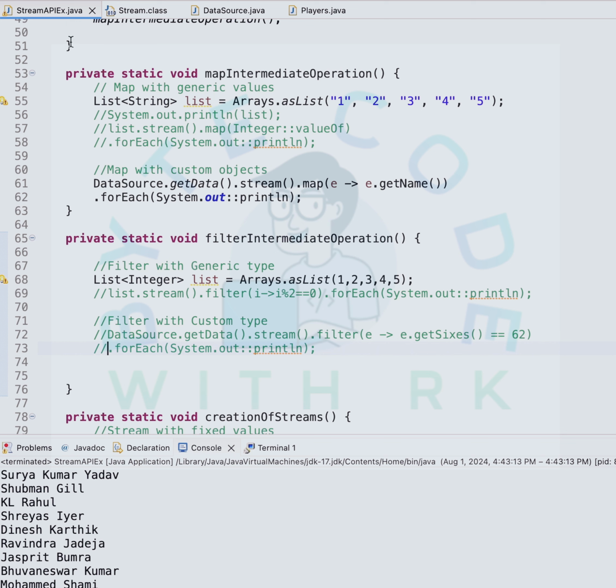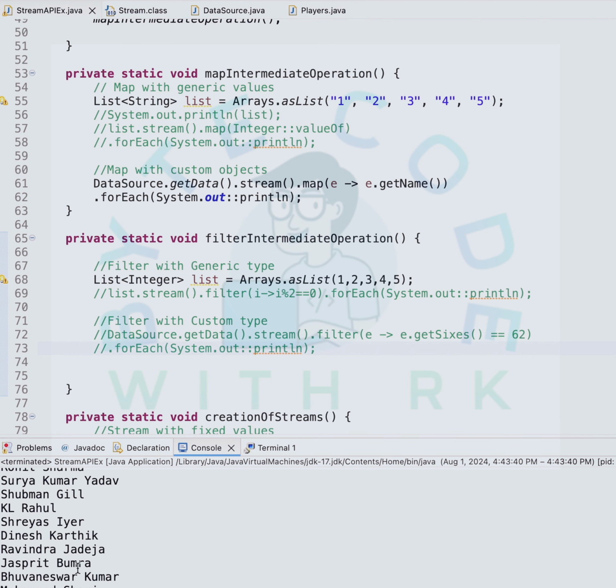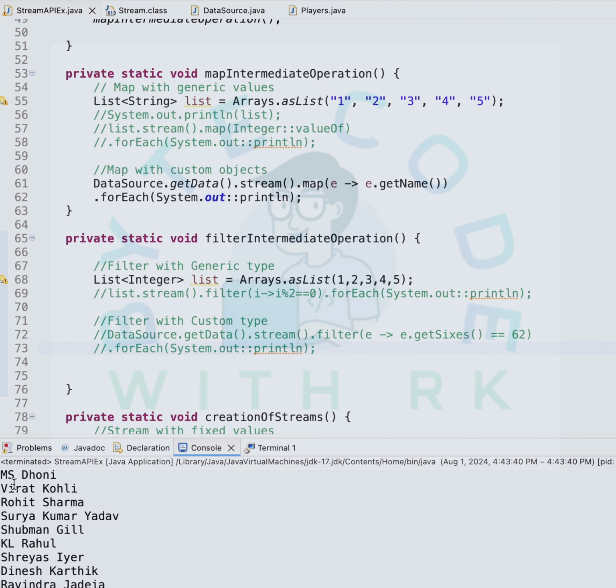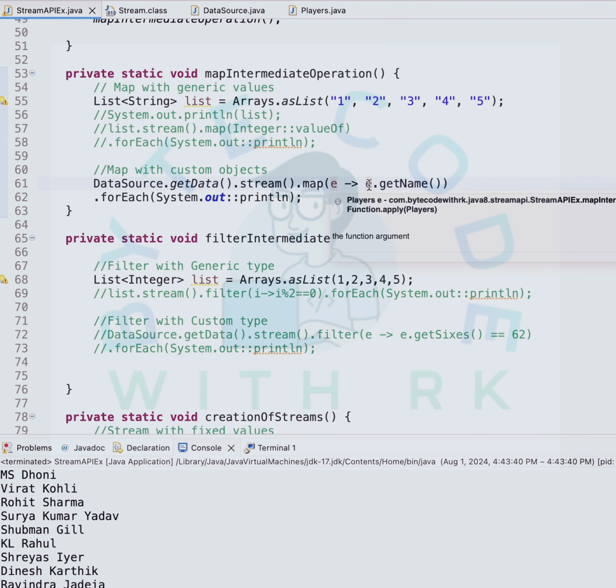Let me run again so that you will get a clear view. It printed only the player names. It was taking an object and returning a string type. So it is doing the transformation, taking the object and getting only the names from the entire object. That is transforming the given object into string type. So this is map with the custom object.